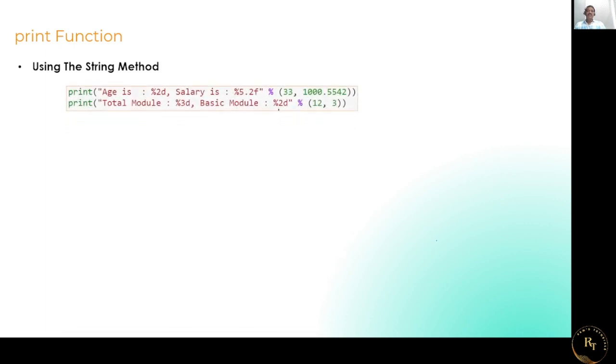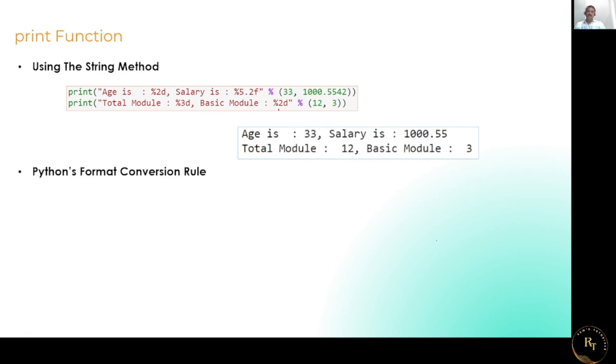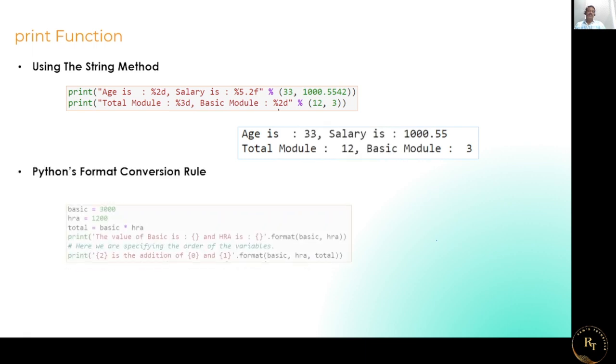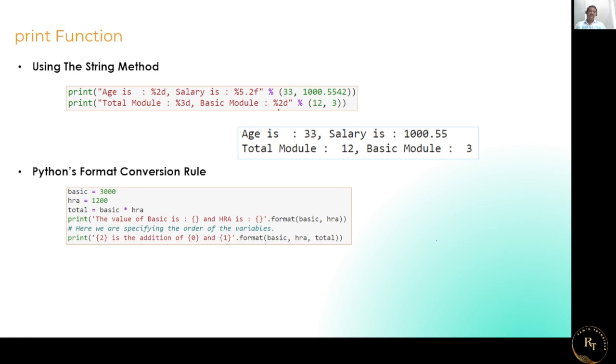These are the two. What are the other two? You have something called a string method that I showed you in the previous example, and then there is something called the conversion rule. I just explained the conversion rule in my previous example as well.